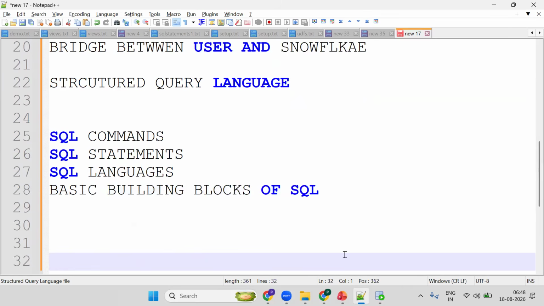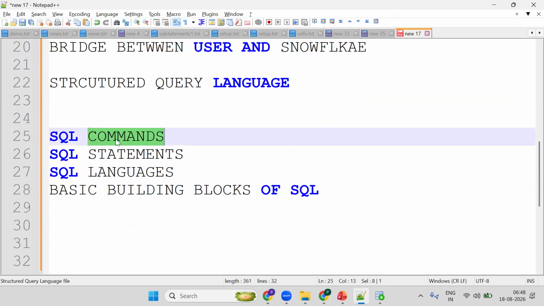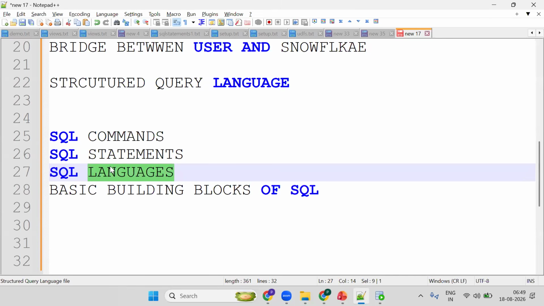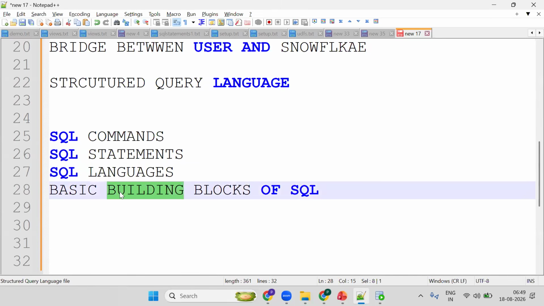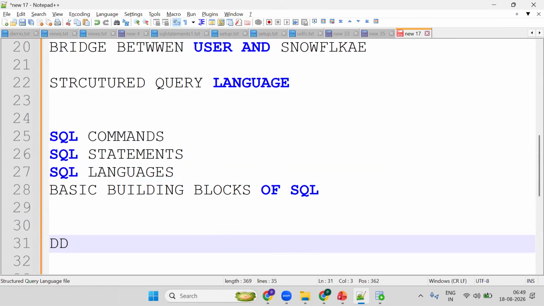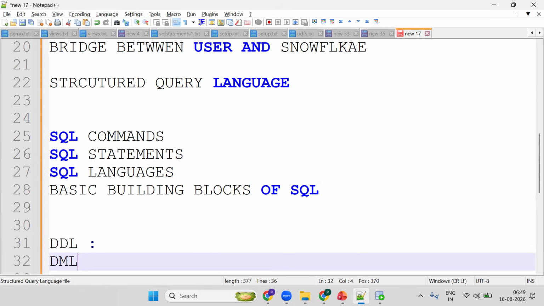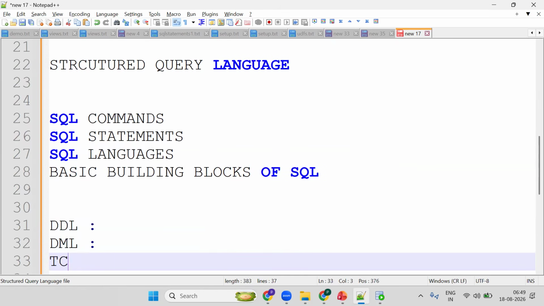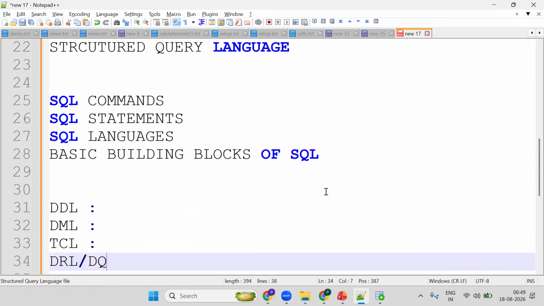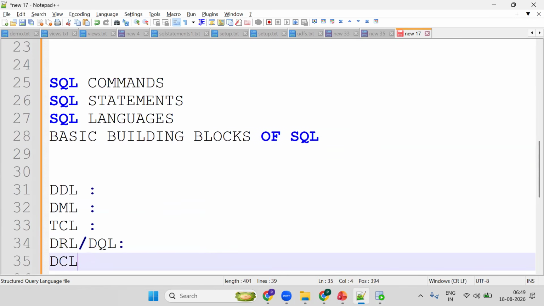Remember again, SQL is nothing but SQL commands, SQL statements, SQL languages. So, the basic building blocks of SQL. Tell me, all are related to what? DDL, very, very important. Then DML, then TCL, then DRL or DQL, then DCL.